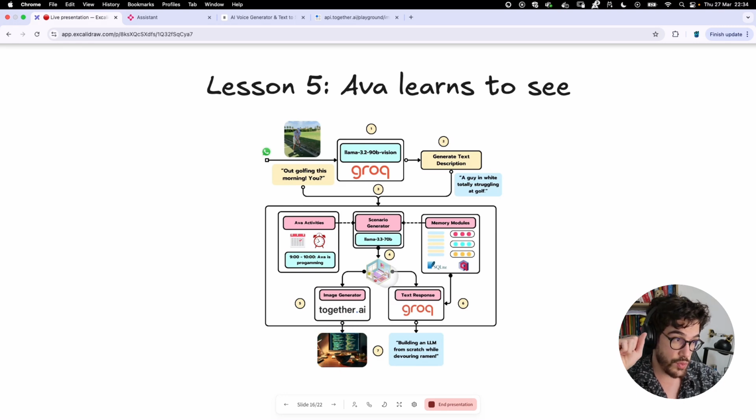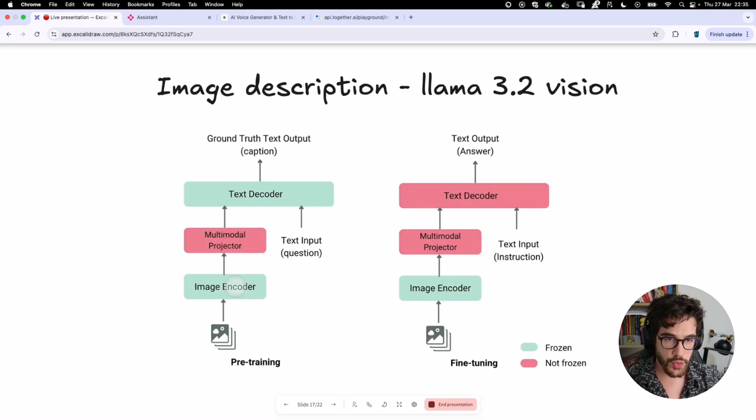And at the same time, we are also going to send the same chat history into Groq, into Llama 3.3 to generate a text response. In this case, building an LLM from scratch while devouring a ramen. What you will receive in WhatsApp is just this image, this ramen image with this caption, building an LLM from scratch while devouring ramen. So let's continue with the slides.